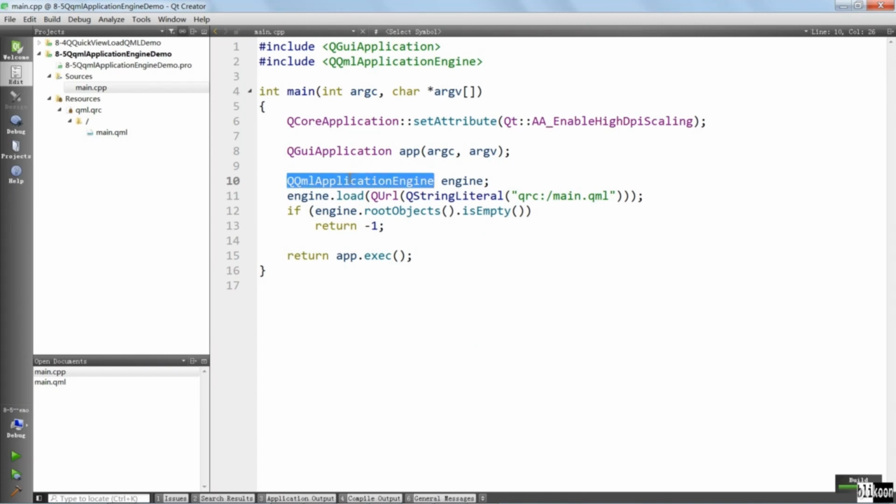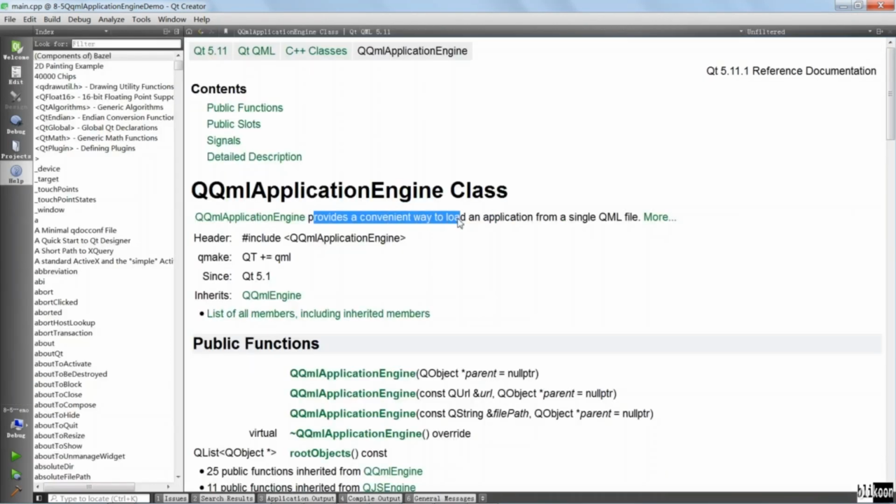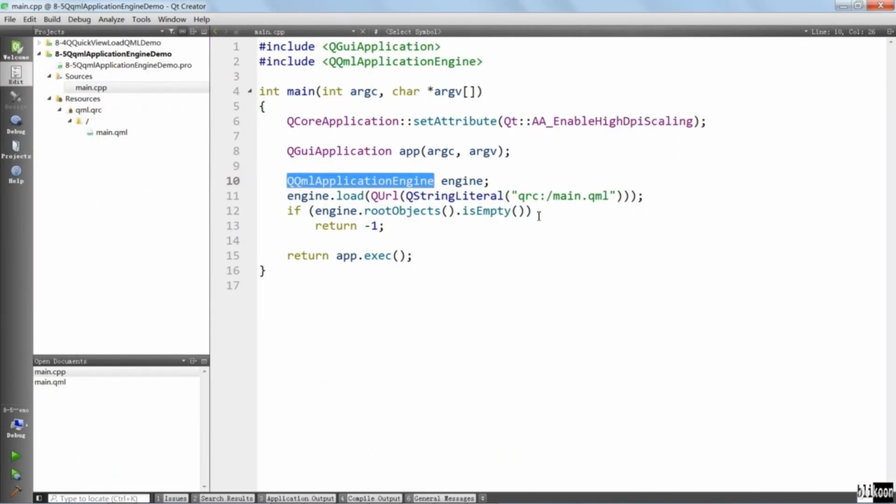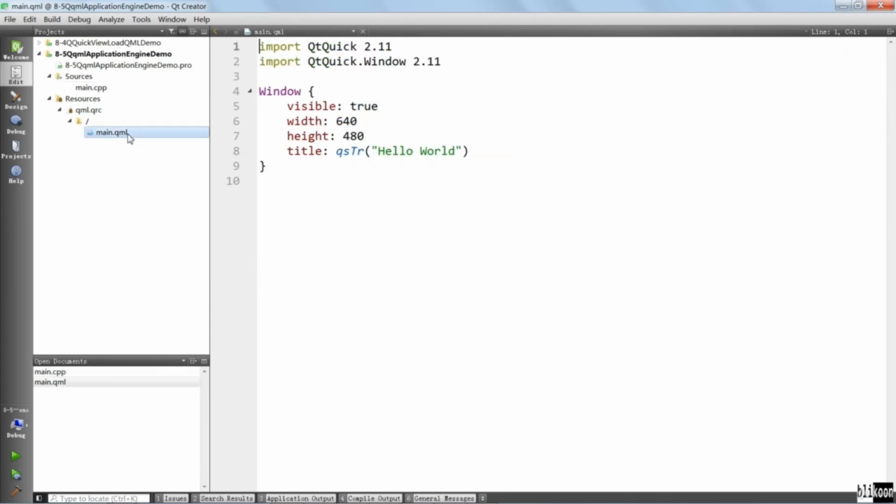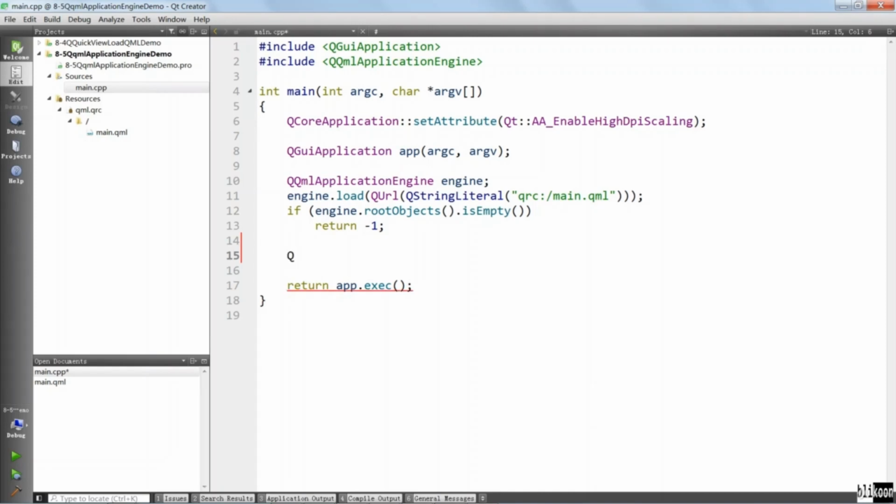If you go to the documentation for this class, it is going to tell you that it provides a convenient way to load an application from a single QML file. And this is exactly what we are doing here, loading this file here, which contains an application window. Okay, now we want to capture the root object. We're going to say QObject pointer, root object, and it's going to say engine, root objects, and capture the first one. You can either say 0 like this, and it's going to work, or you can just say first, which is what I like here because it is more intuitive, and you have a pointer to the root object.